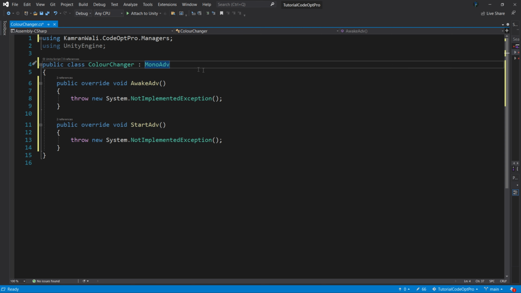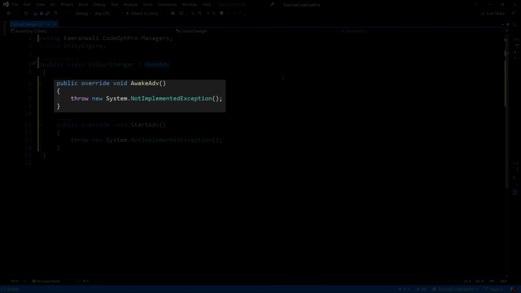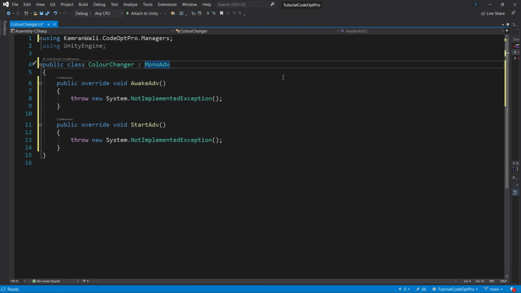The methods added here are AwakeADV and StartADV. These are the custom awake and start methods. They work almost similar to Unity's awake and start method, but the only difference is that these methods will even be called when the game object is inactive or hidden.